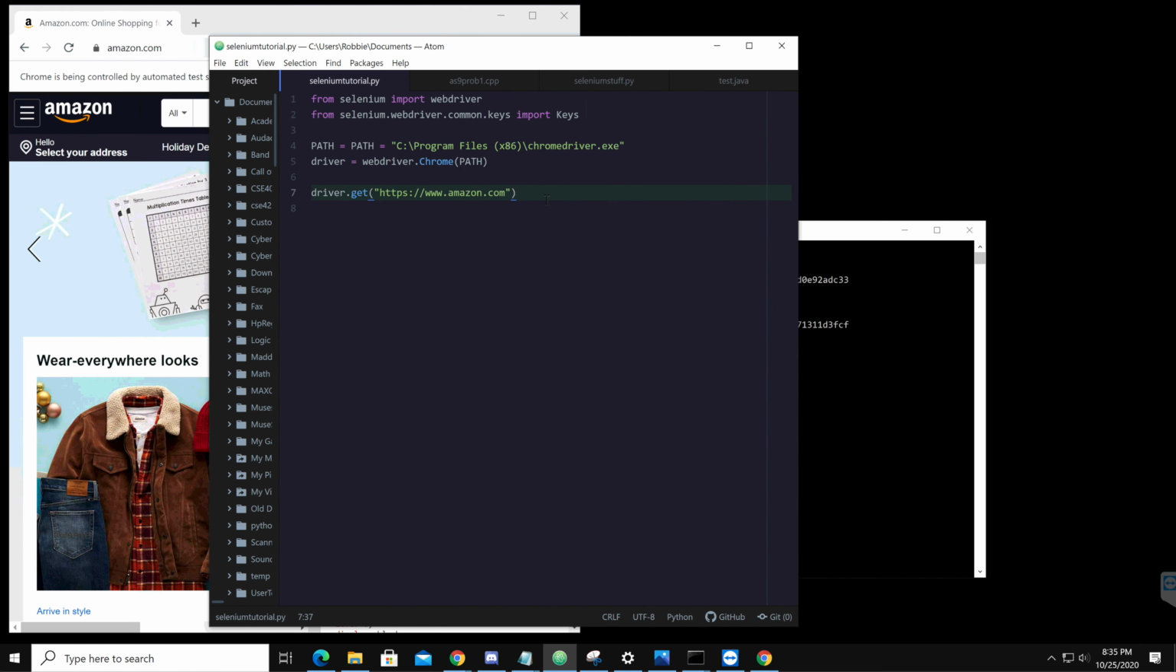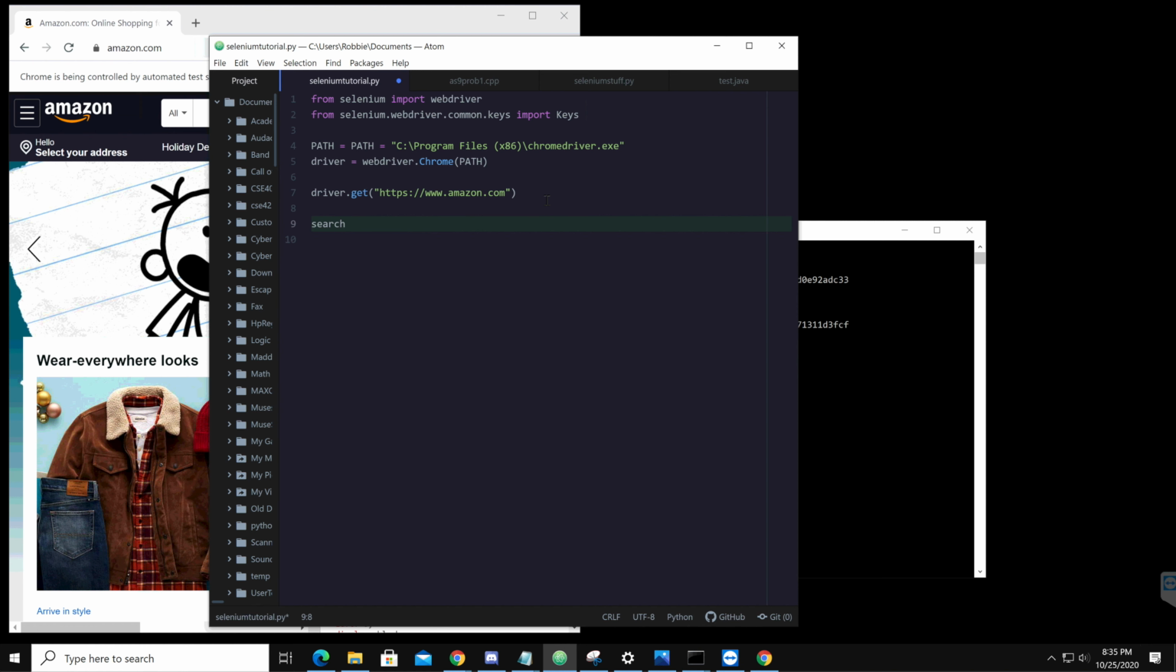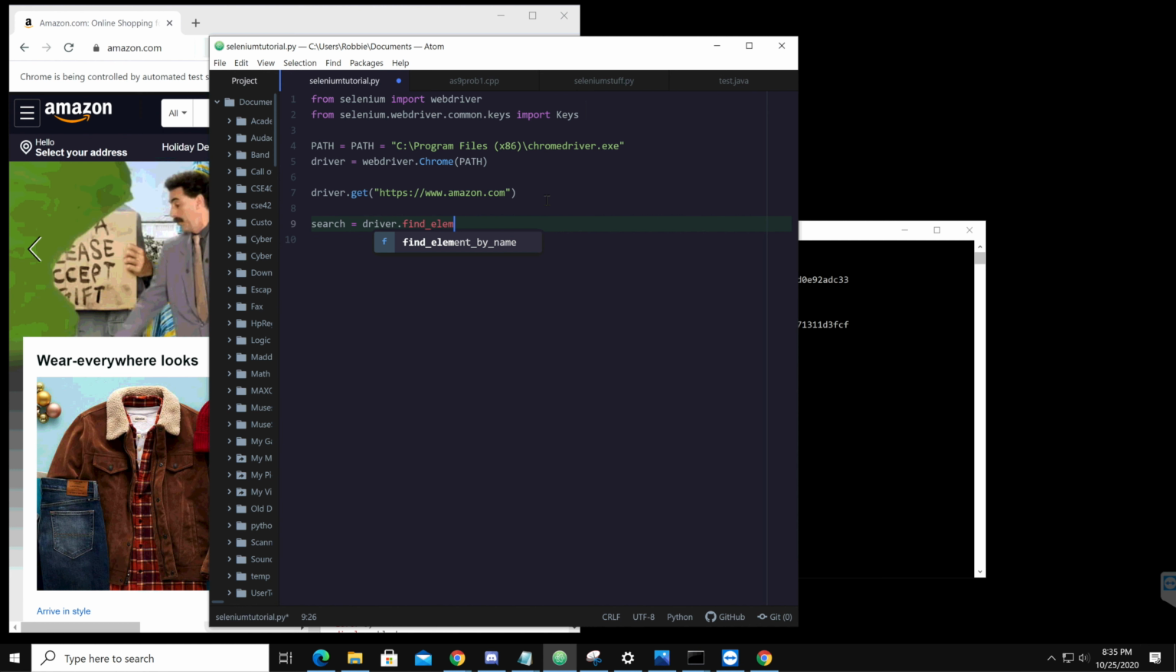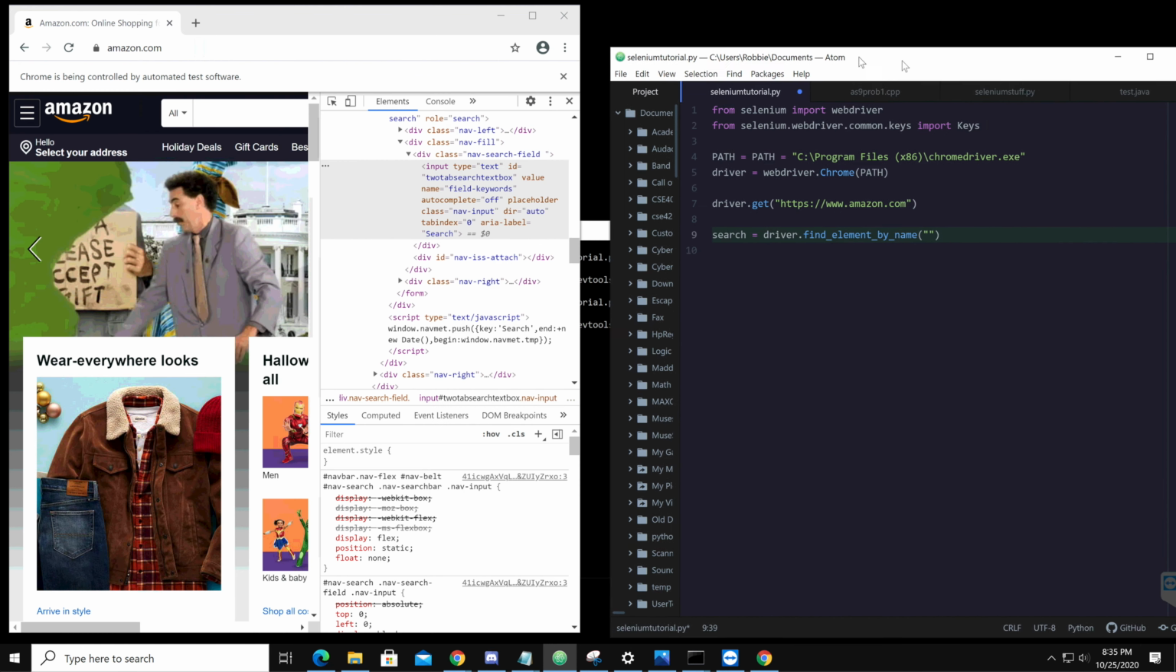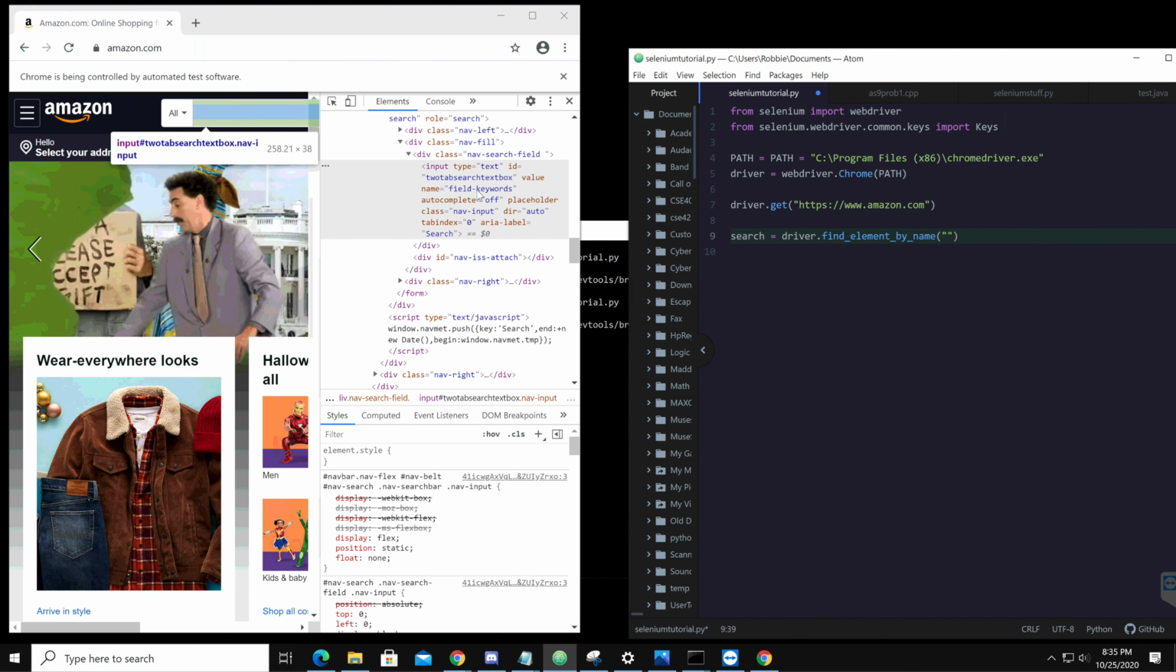So we can create a variable, and we'll just call this variable search, right? And so we can set this equal to driver.find_element_by_name. And now, for the name, we're going to enter in the name of the search box as given by this HTML. So the name here is called field-keywords. So we'll type in field-keywords. And so what this does really is this just returns to us an object that represents this search bar, and that allows us to do different things to it in Selenium.